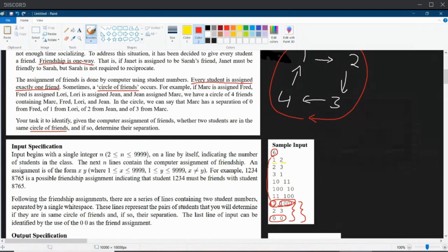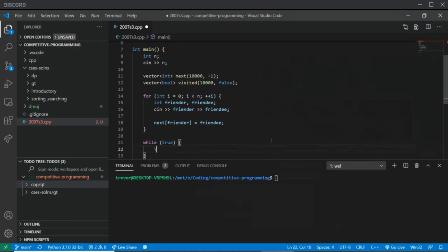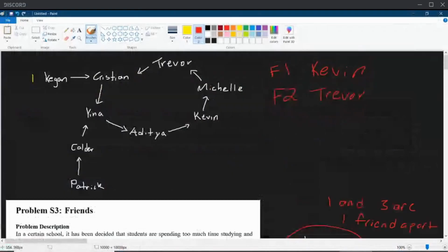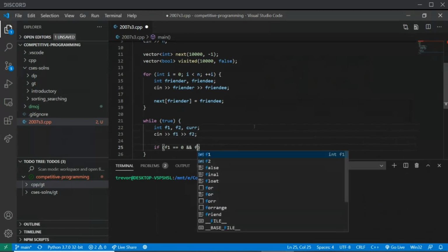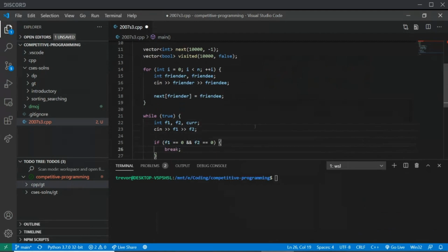So we have friend 1 on the left and friend 2 on the right, and they're also space separated. So we can just do a while true, an infinite while loop. And then we have int friend 1, friend 2, and we're going to have another one called cur. What cur is, it's just going to represent the current vertex the computer's at while we're traversing through the list. So then we just do the cin thing again. And if f1 is equal to 0 and f2 is equal to 0, then that means we've reached the end of the queries, and then we can just break out of this loop.